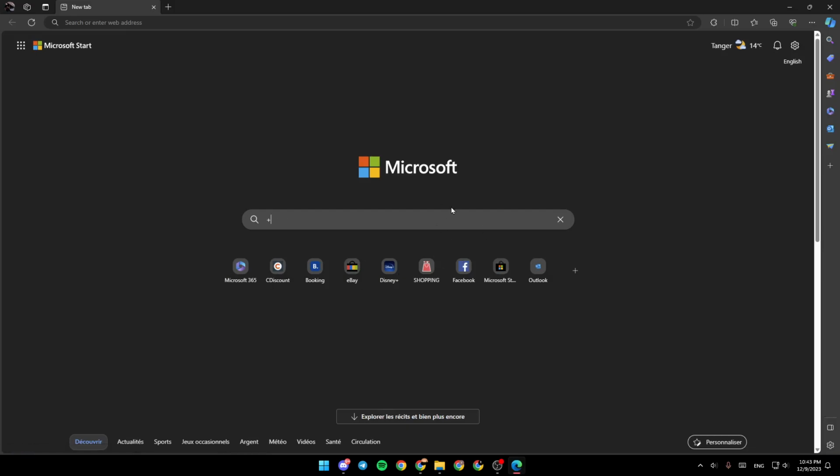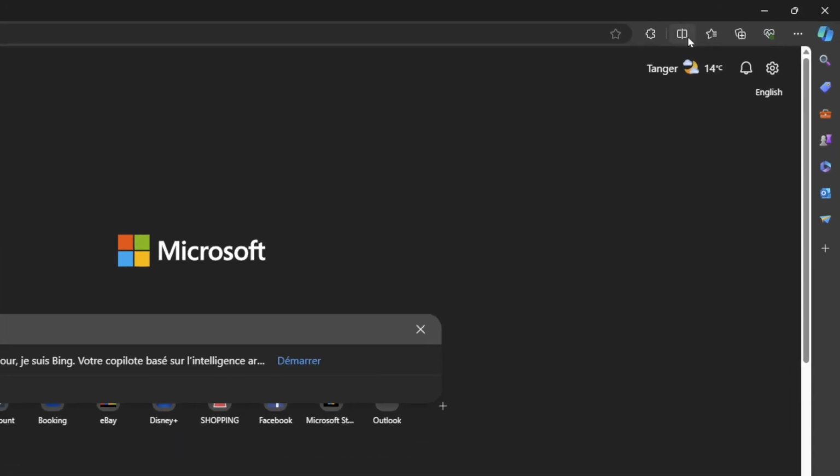As you can see guys, I am right now in Microsoft Edge, and this is how it looks like. So if you go right here to the top right corner, you're gonna find extensions, split screen, favorites, collections, browser essentials, and right here you're gonna find settings and more.